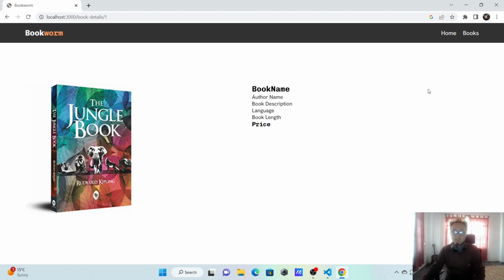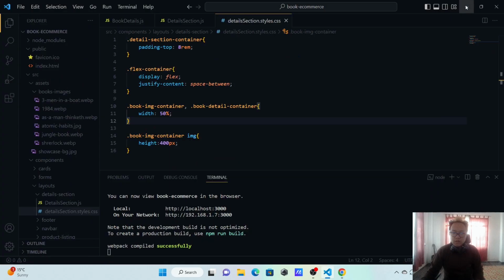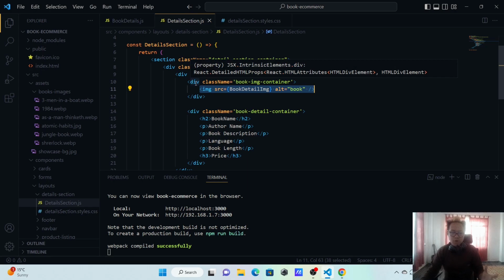Now one way of centering an inline element, since our image is an inline element, and this image is actually enclosed inside a block element. So if you see the details section, this is an inline element, right, the image, and it is enclosed in this div tag, which is the book image container, and this div tag is basically our block element.